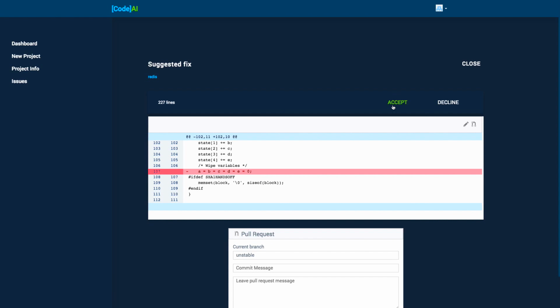CodeAI presents its fixes in a diff window centered on the lines changed. If the fix looks appropriate, you can click Accept to indicate to CodeAI that it has produced the correct fix. Otherwise, click Decline, and CodeAI may present you with additional fixes. The Accept and Decline actions help CodeAI to learn and improve over time.